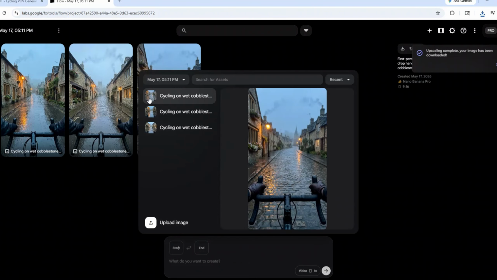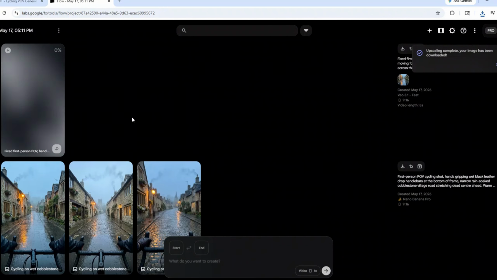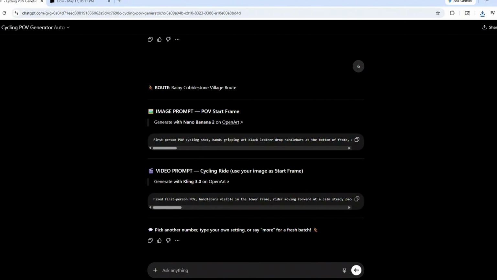Pick your favorite image and click video option. Then select the ratio and upload that image. Go back to the GPT, copy the motion prompt and paste it into that prompt box. And that's literally it.